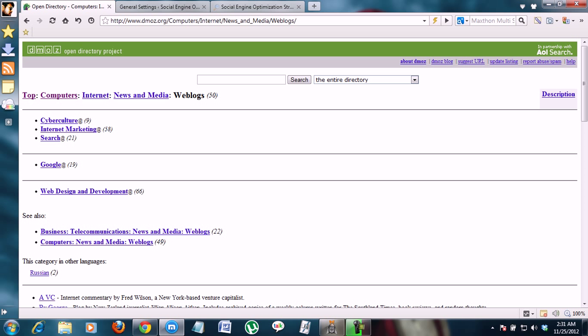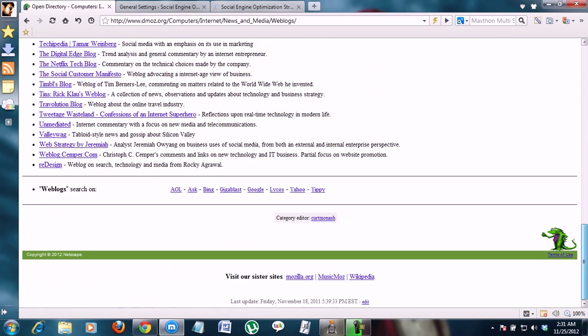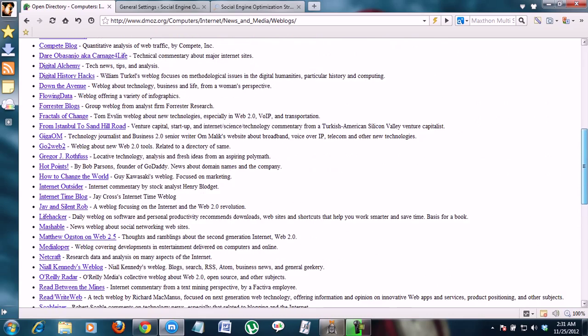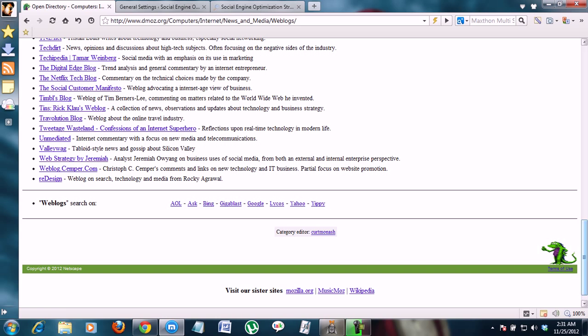Another important thing is that you cannot submit your website to all the categories you choose. You have to be very particular about submitting to a particular category. It only depends on the moderator. In this category, you have to check if there is any moderator or not. Here you can see the category editor. This person will manually check your website, check your blog, and then decide whether it can be on the DMOZ directory or not.